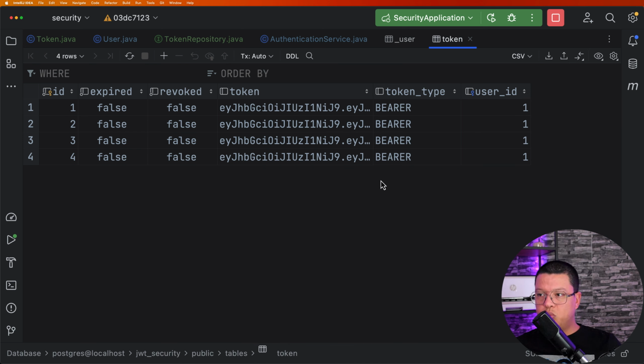But there is one thing which is not good, that we have multiple usable tokens. So as you can see, all of them are not expired and not revoked. But what I expect is for one specific user, for the user ID number one, I need to have a maximum of one valid token, and the rest of them need to be expired and revoked at the same time.